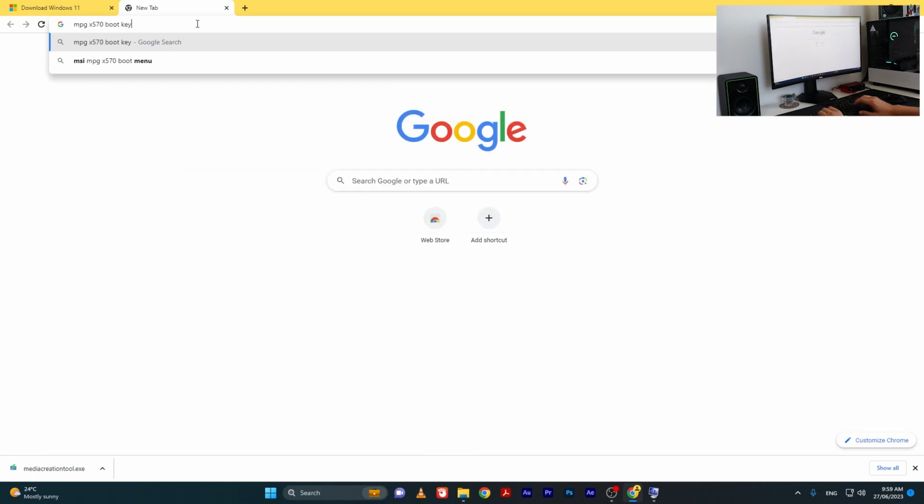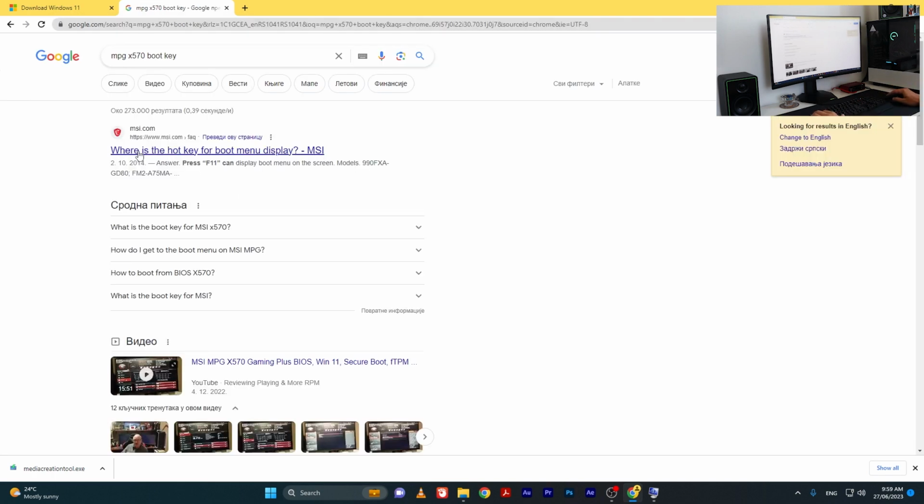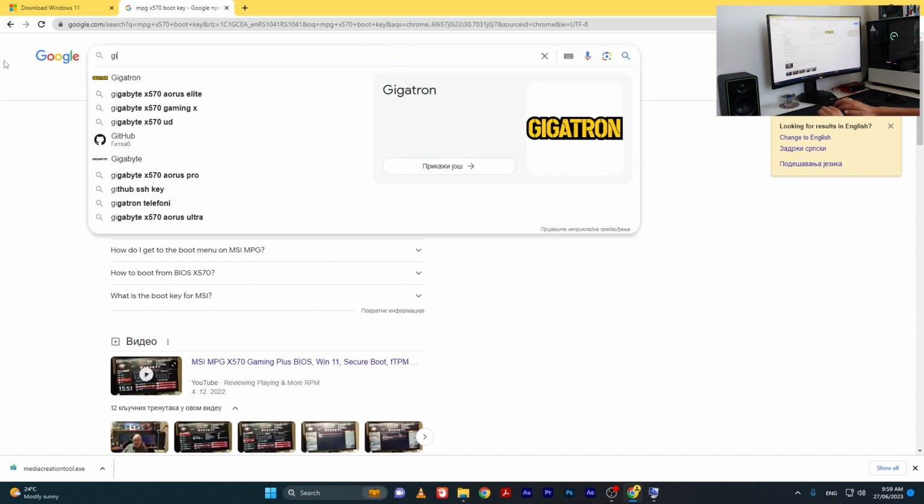Hit enter, and as you can see in here, for my motherboard it is F11 to enter the boot menu. You can check, for example, I don't know, Gigabyte.